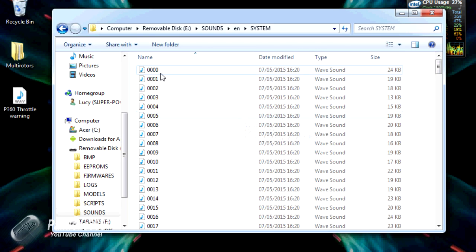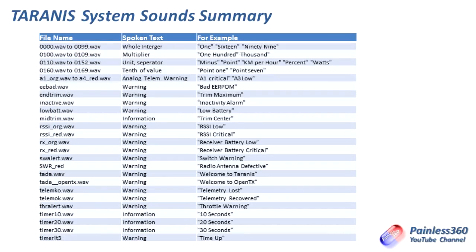So from 0000.wav up to 0099.wav, those are the whole integer numbers, so 1, 2, 3, 4, 16, 99, whatever. Then the next lot is from 0100 to 0109, those are multipliers, things like 1000, 100, etc. Then we have from 0110 to 0152.wav, those are the unit separators, things like minus, points, watts, kilometers per hour, percent. And then we have tenths of a value, so 0.1, 0.2, 0.3, 0.4, that are called 0160 to 0169.